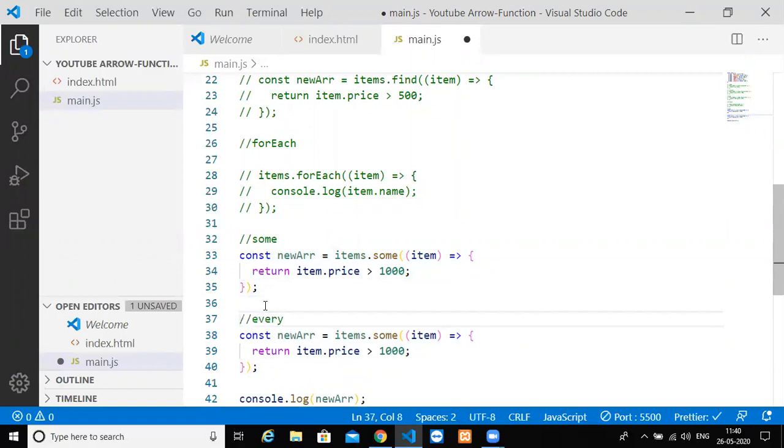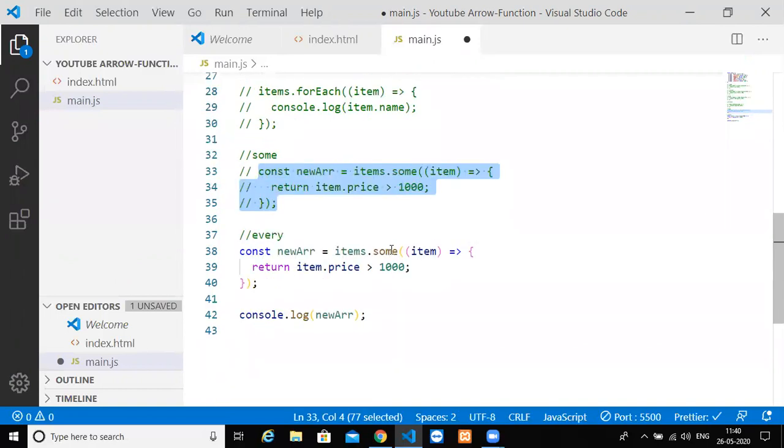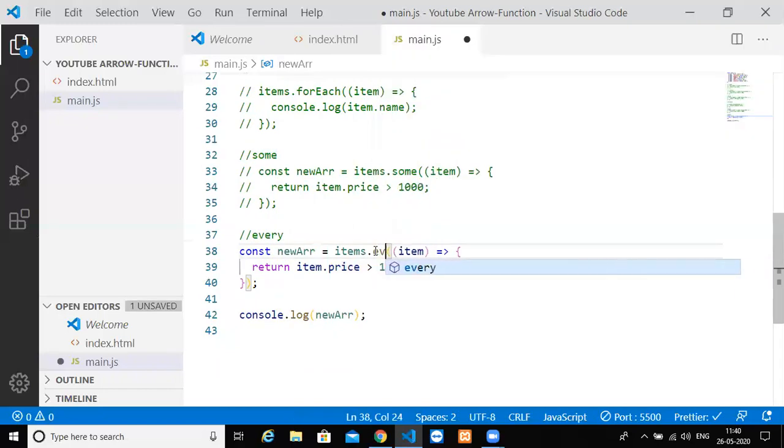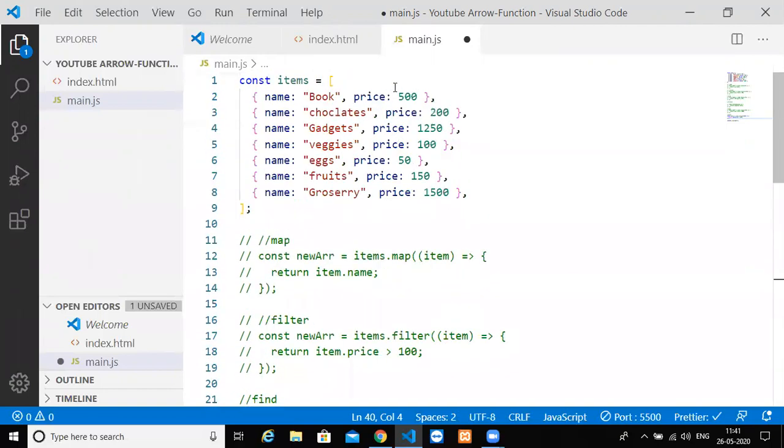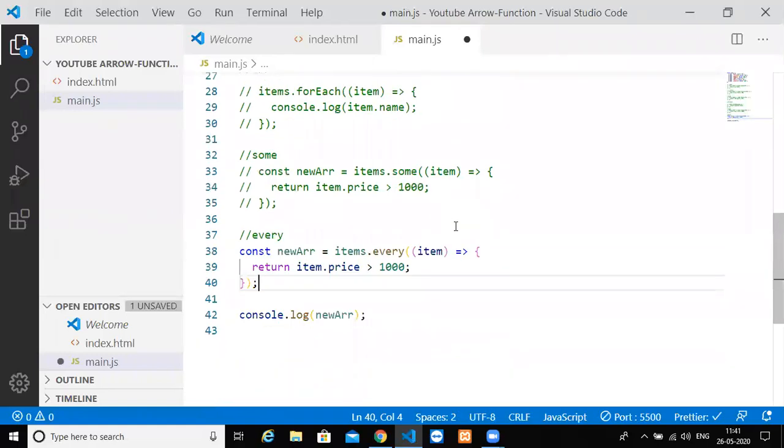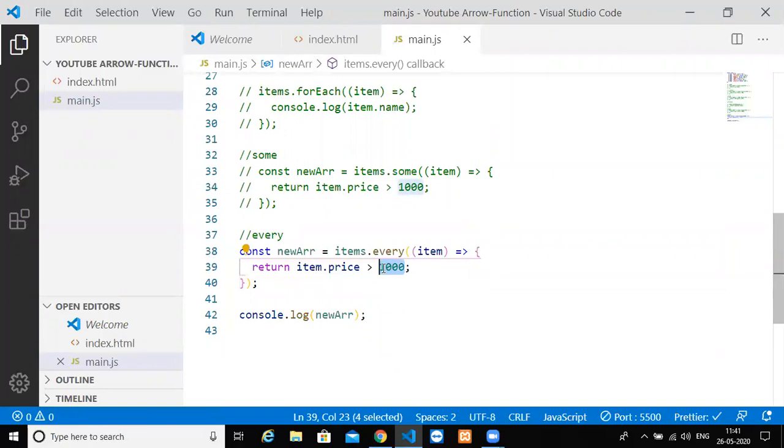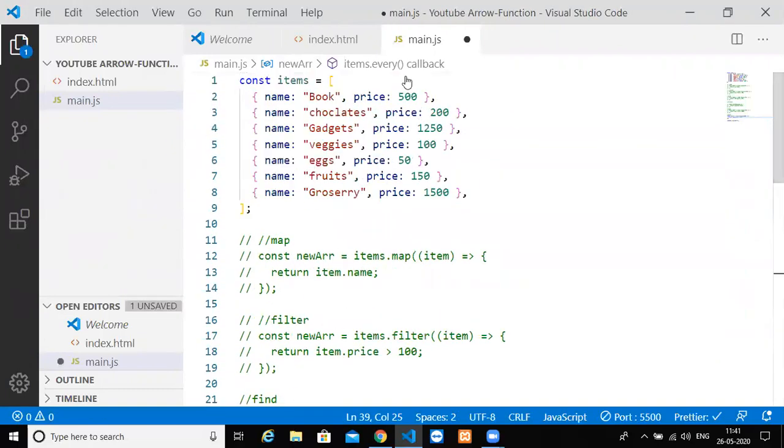Okay, so there is one more function called every. So what does every do? Every will also return a true or false value. But remember, it will check whether every value satisfies the condition, item dot price greater than 1000. So do we have every value greater than 1000? No, we don't. So if I save this and go back, I'll get false. Can I have every value greater than 30? Yes, we have every value greater than 30. So if I save and go, I'll get true.